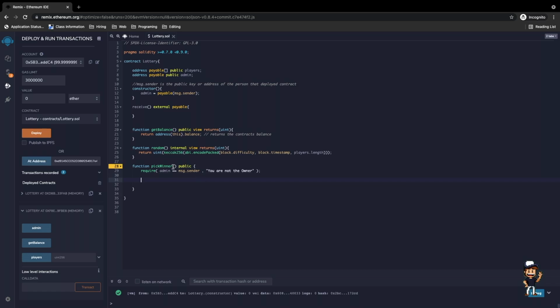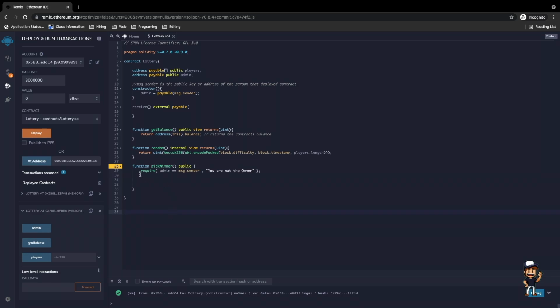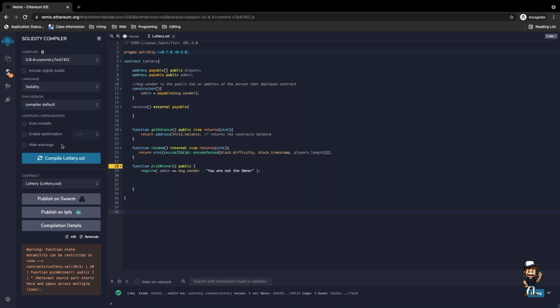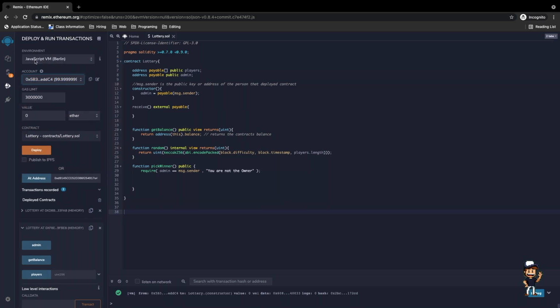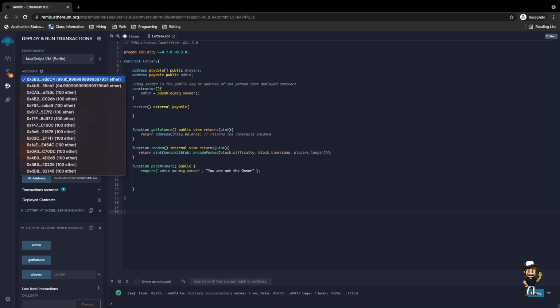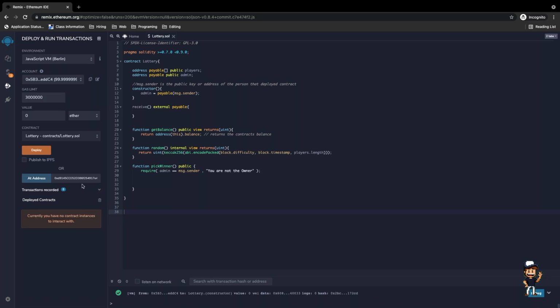So let's go ahead and compile this. So it's telling me that right now it can be restricted to view, but I'm not gonna change it to view just yet. Okay, so moving forward, let's go to the first account, just like I told you guys before, in the environment JavaScript VM Berlin. And here, what we're going to do is clear all deployments and then deploy this. The contract is down here by deployed contracts.